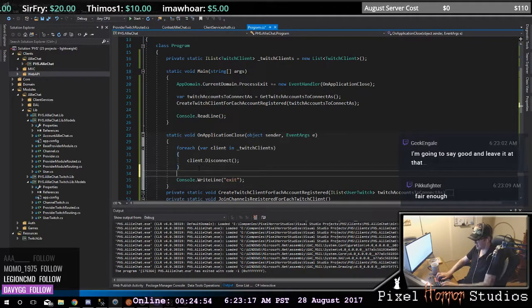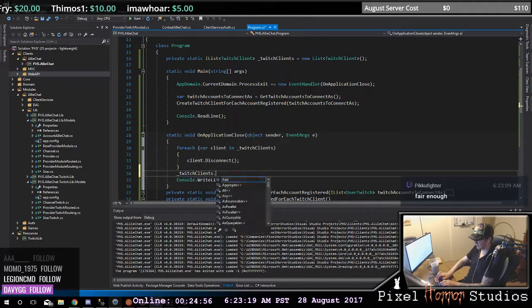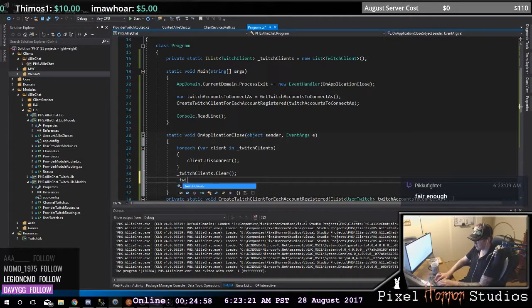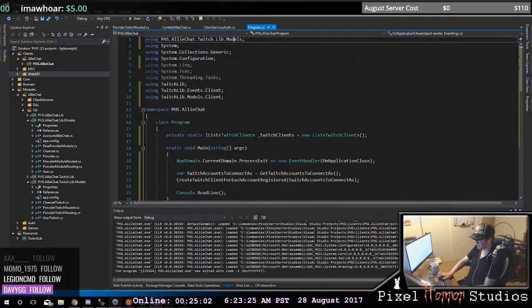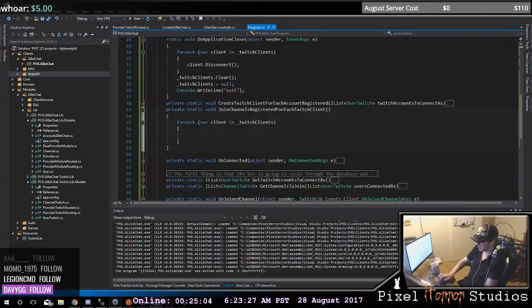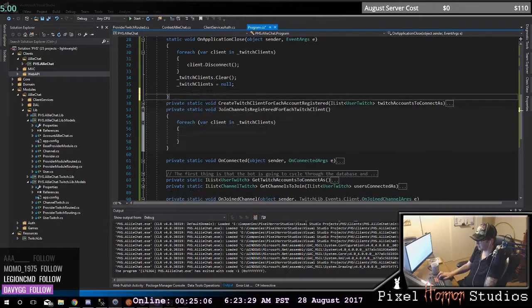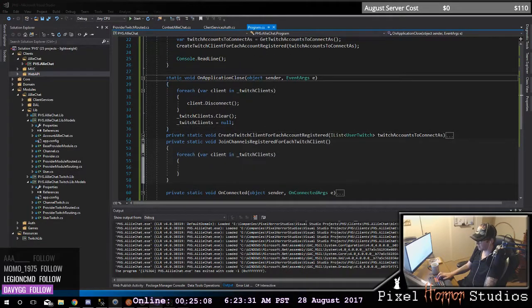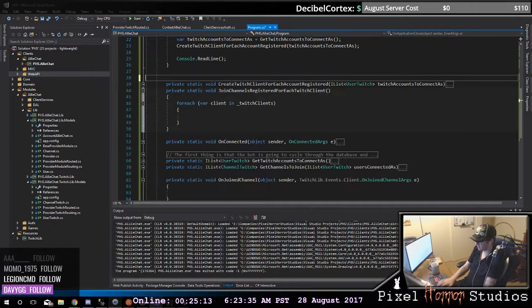Nope, we'll just do a Twitch clients.clear. And then this one will set to null. There we go. Now we're just making sure that we're disposing of stuff correctly. We don't need this exit command. And then we'll make this a private, and we'll move it up here.